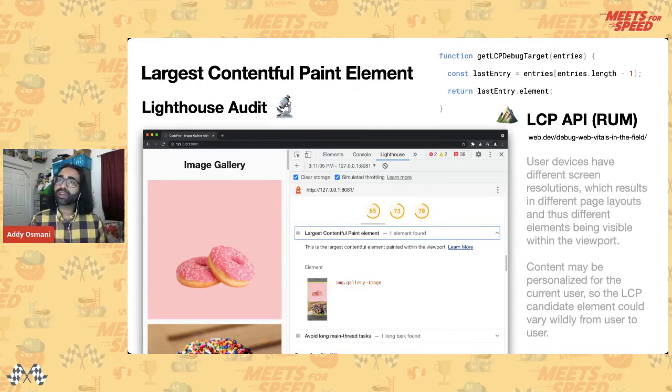And so we try to recommend folks take a look at field data, and the LCP API can really help here. It can help tease apart whether LCP is impacted by user devices that have different screen resolutions or different layouts, and just help you get a much more complete picture of what the LCP you need to optimize is.